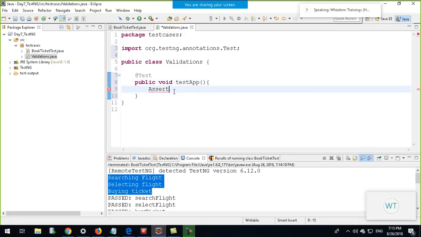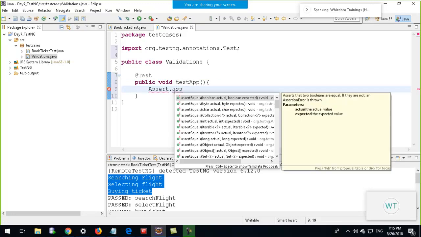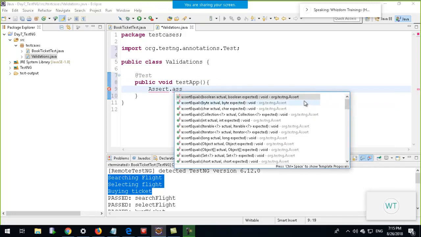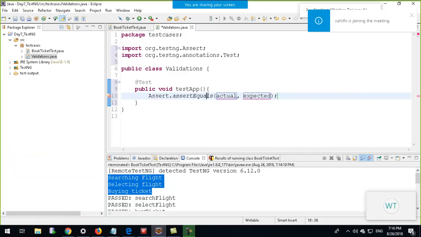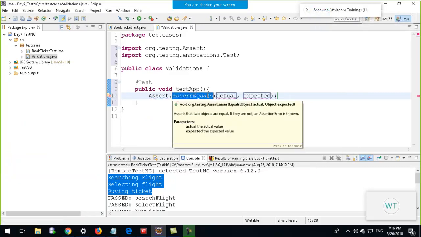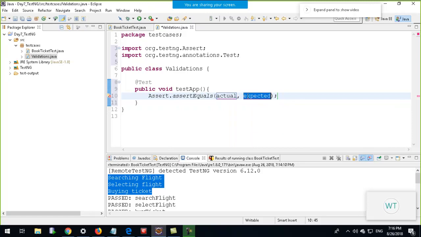If I write Assert dot, you will get the function assertEquals. Select this. Make sure you select the org.testng package, not JUnit or some other. So assertEquals will compare two values. You can give the actual value here and the expected after that. Say I write actual is A and expected is B.